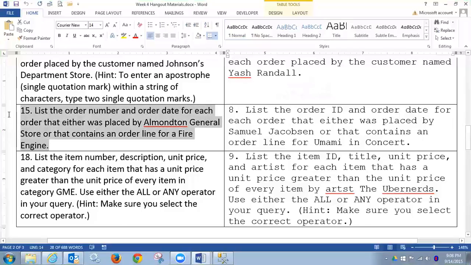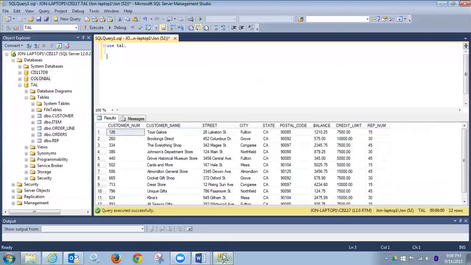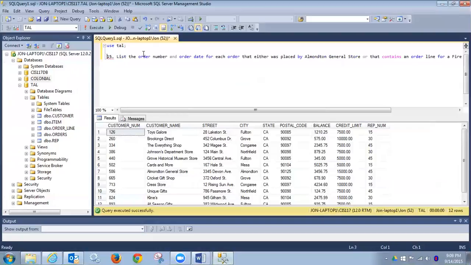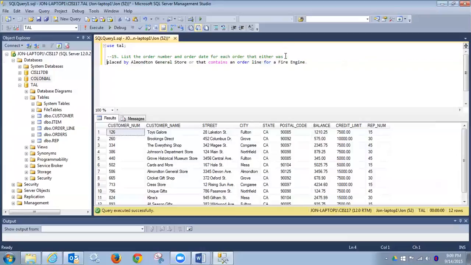That parallels TAL 15. So I'm going to go ahead and copy TAL 15 and pop over into my SQL query editor. And I'm just going to paste that in and come back here and comment it, so we can have it at the top as we're working and see what we're trying to do.